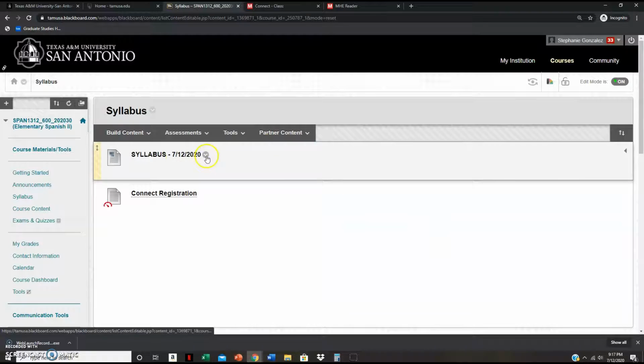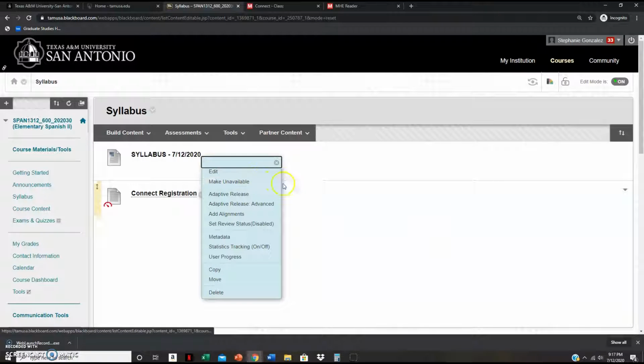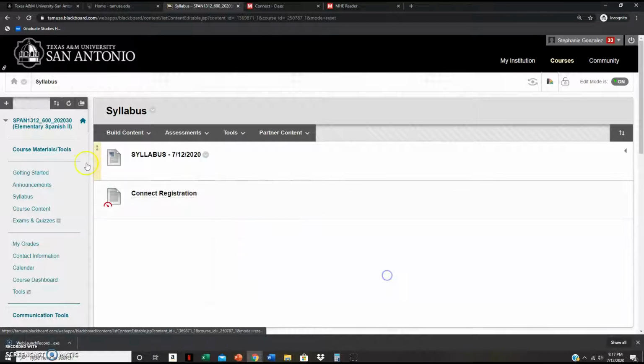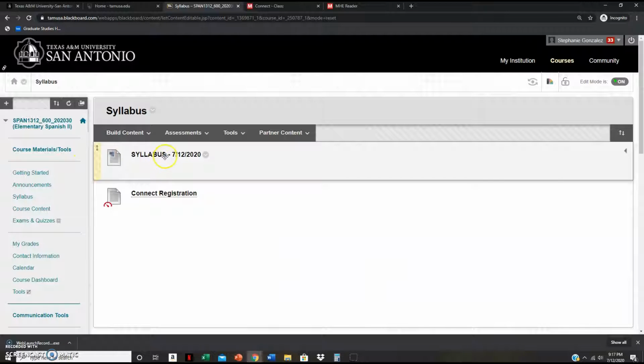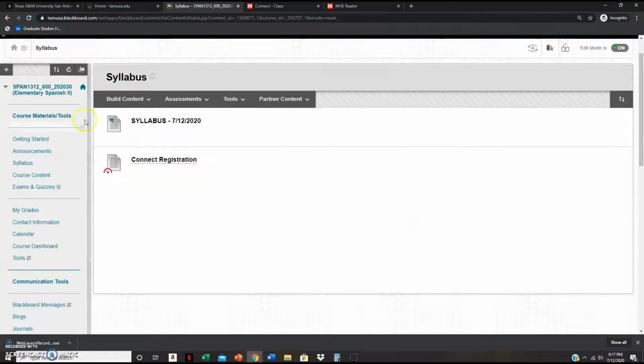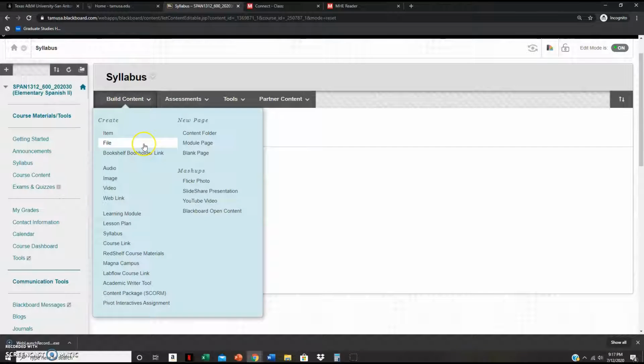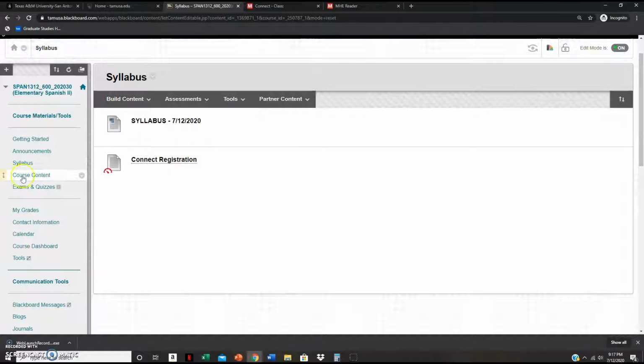So let's see. Okay. I just want to open it for you so that we can see what it looks like. It's not letting me. I'll revisit that just to make sure that you can see it.